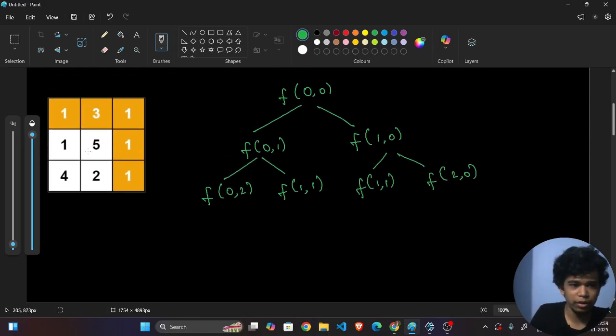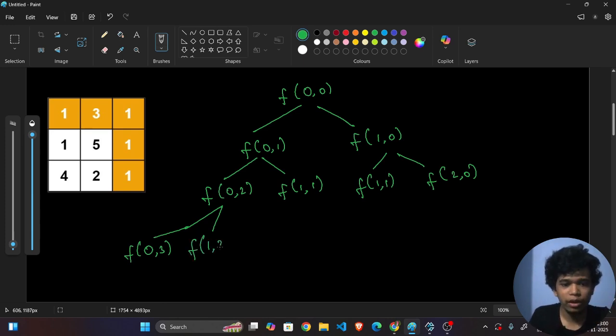Now 0, 2. 0, 2 means here. Okay, from here I can either go to the right side or I can go down, right? If I go to the right side, it will be f of 0, 3, or else I can go to f of 1, 2. 1, 2 means here. Now again for 1, 1, from here I can go to the right side. If I go to the right side, it will be 1, 2, or it will be 2, 1. Similarly for this 1, 1 also, it will be f of 1, 2 or f of 2, 1.